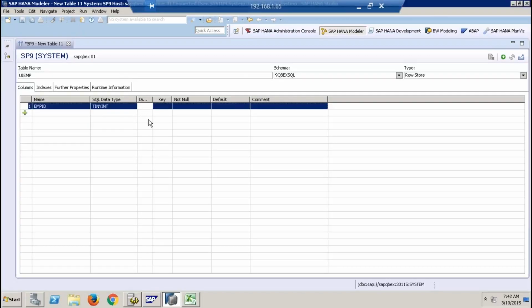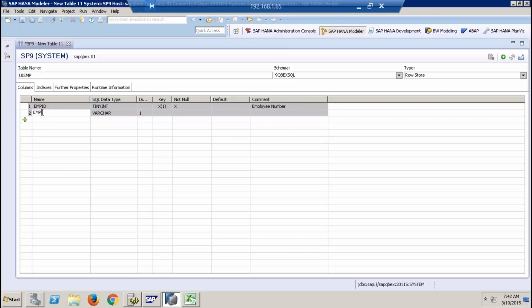I'm okay with integer, and I want this as the primary key, so I just enable this, and it cannot be null because it's a primary key. You can specify some default value for the column, or you can also specify a comment like a description. Employee number. Add another column; I want it as varchar 20. I don't want that as a primary key, I just want some name.